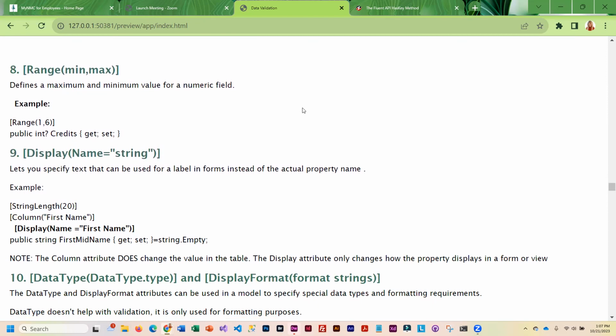A range. This is for a numeric field where you can give it a minimum and a maximum.